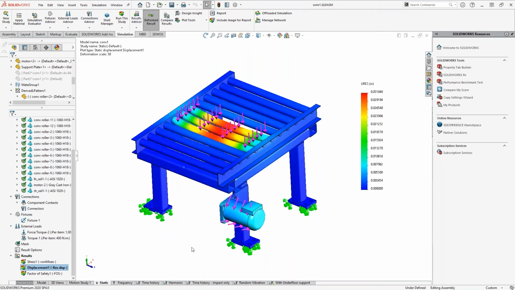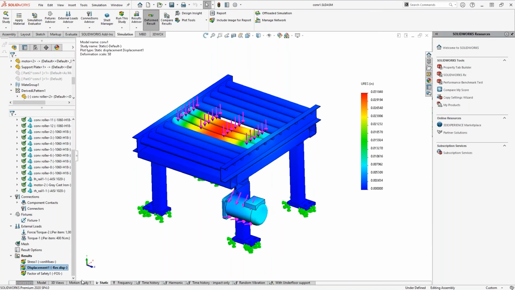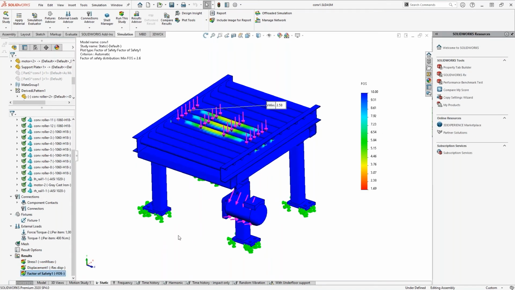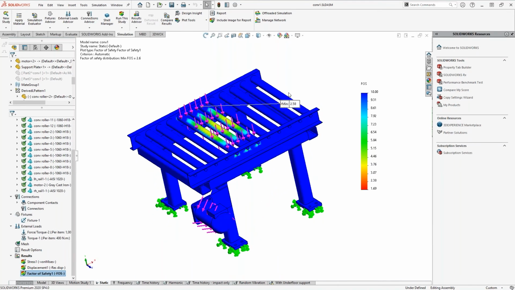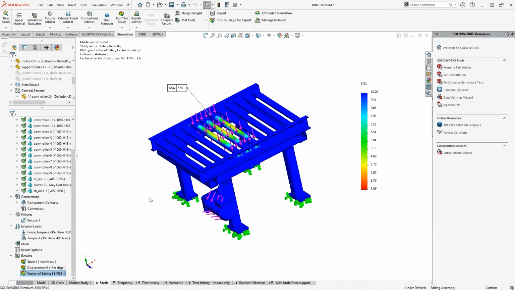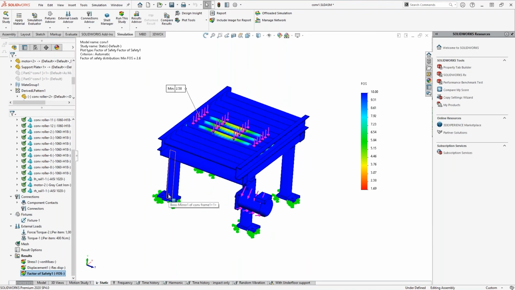Again, we can also view our displacement plots and define some other plots like our factor of safety plot here, so we can see what our factor of safety is across the model. And actually, I've got a little call out here for my minimum, which is, I think, acceptable in this scenario. Let's go ahead and go back here for a sec.